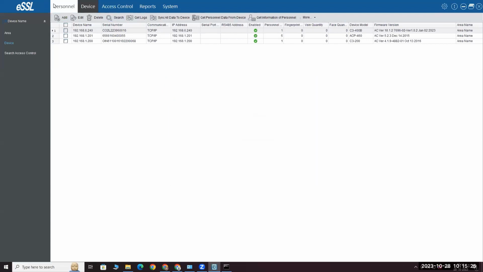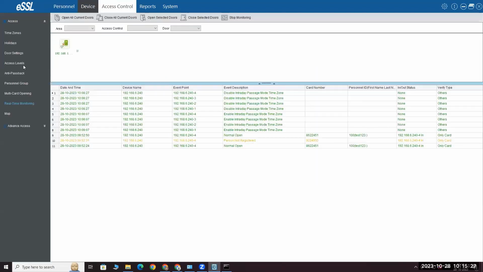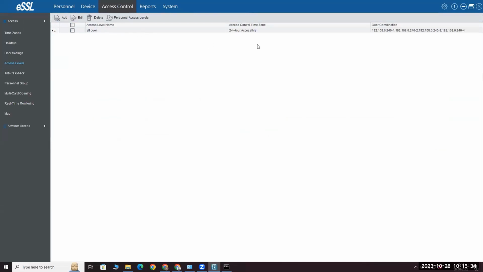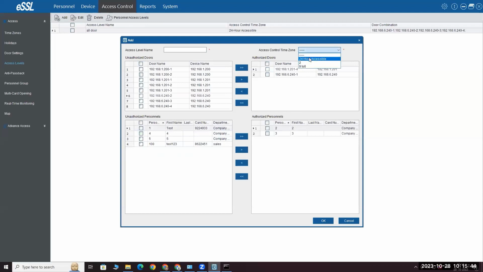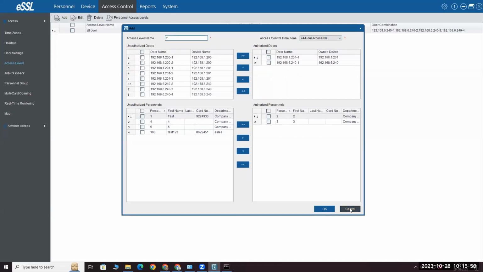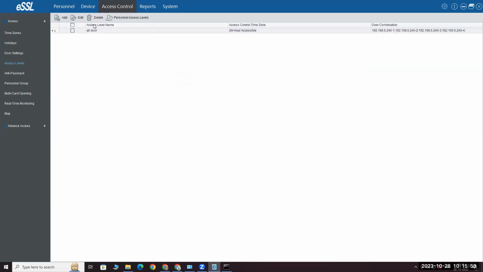And after adding personal and controller, you should go with this access level and create the particular access levels which you require. For example, this is only for 2 doors, and the person who wants to access only those 2 doors, select the timing and give one name. Like that, you can create an access level. These are the basic things for these controllers.